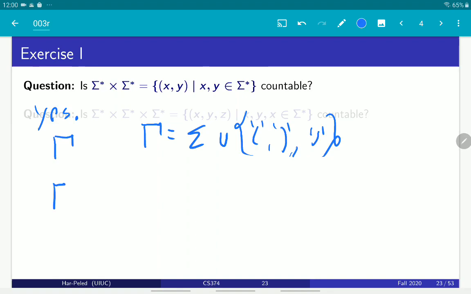Now, gamma star is all the strings over this new alphabet. This is, of course, countable, because we just showed that it's infinite countable. And it contains the set of strings sigma star times sigma star. Now, contain here I mean in double quotes, because mathematically speaking this is not correct, but intuitively it's correct, and I will explain what I mean by that.